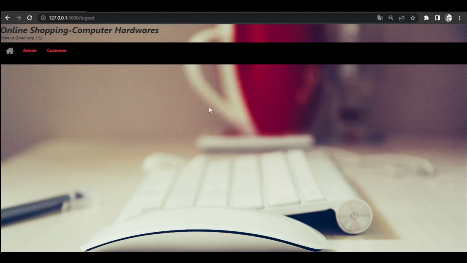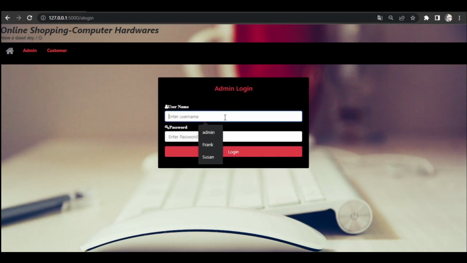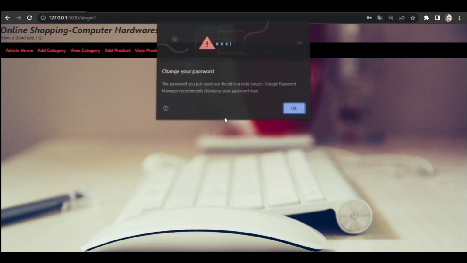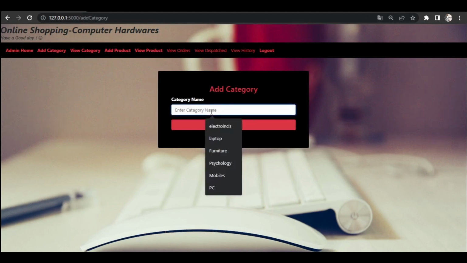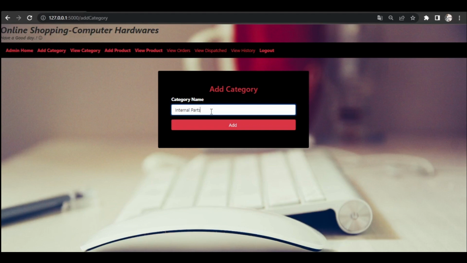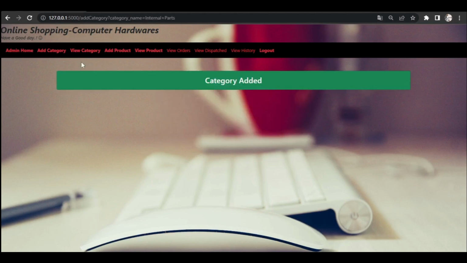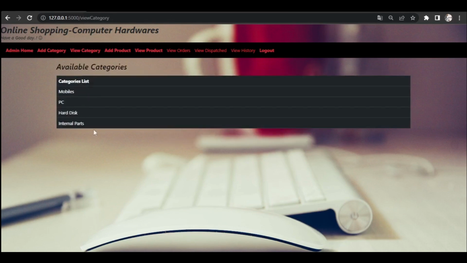This is the homepage of our website, online computer hardware shopping. Admin in this project has default login credentials, where the username is admin and the password is also admin. After logging into the account, admin will add the categories. Internal parts, for example, is a category, and you can see view categories here.